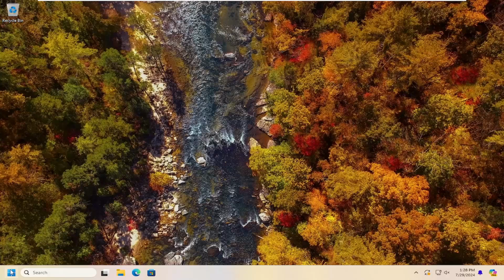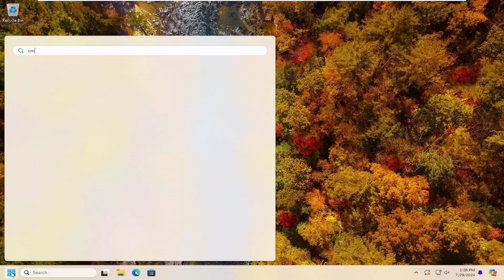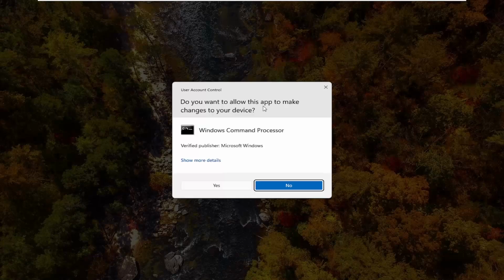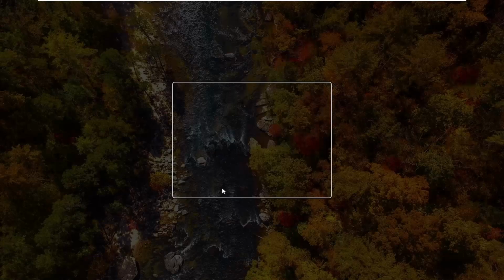So the first thing you want to do is open up the search menu, type in CMD, best match, come back with command prompt, right click on that and select run as administrator. If you receive a user account control prompt, select yes.